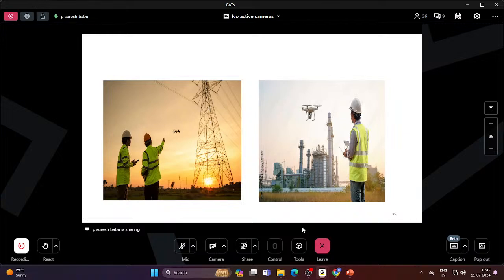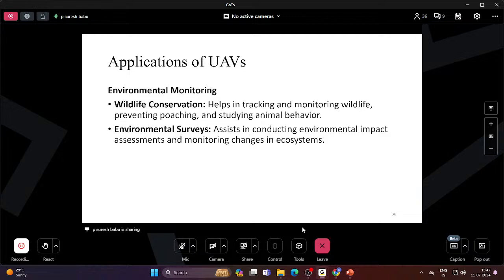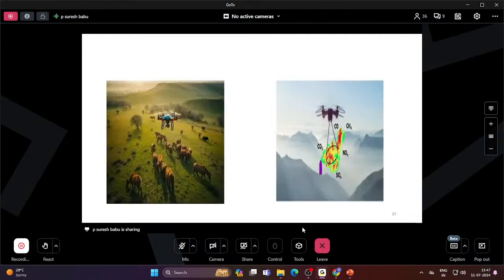So coming back to our next application, that is environmental monitoring. We can also use drones for environmental monitoring, and that comes under wildlife conservation and environmental surveys. In wildlife conservation, we are going to check where the population of rhinoceros is and where they are staying.